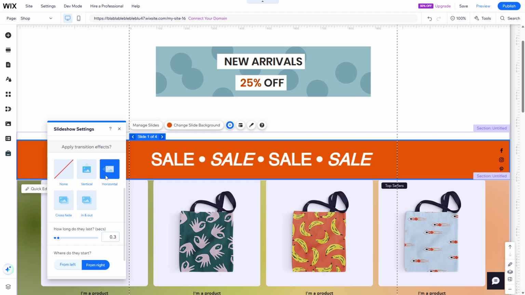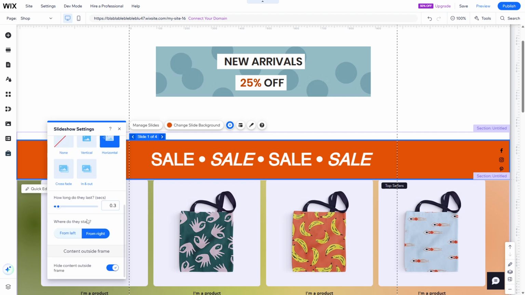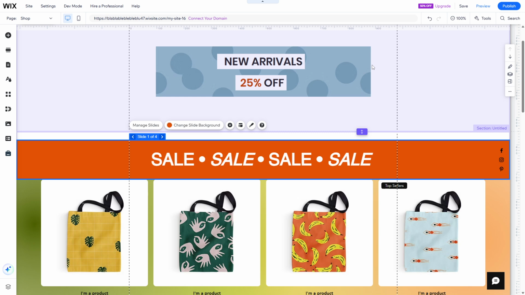Finally, once you've applied all the desired settings and your slideshow looks just right, it's time to make it live. Simply hit that Publish button to share your enhanced site with the world.